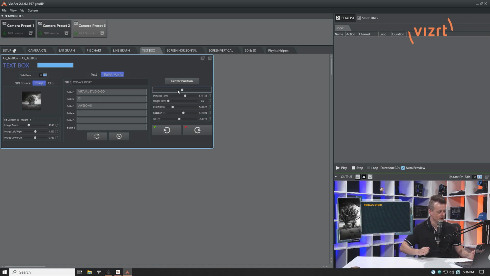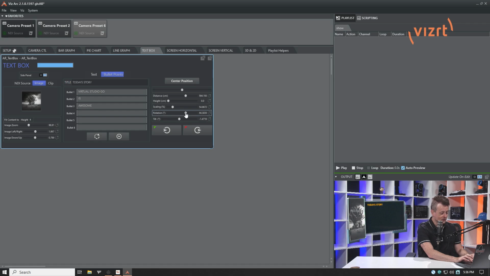My shoulder isn't bumping into it. And then I can also manipulate the distance and the height, the scaling of this as well. And then I can also adjust the rotation, something that I like, so you can see the reflections, etc., coming off of that. That looks pretty dang cool.